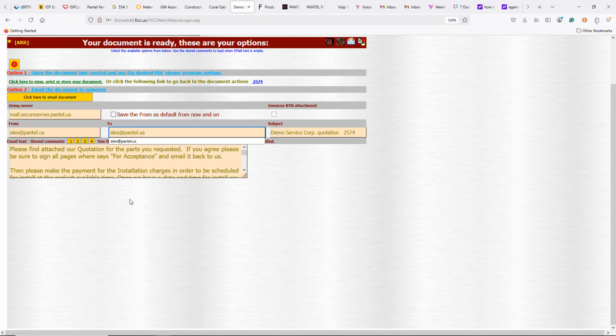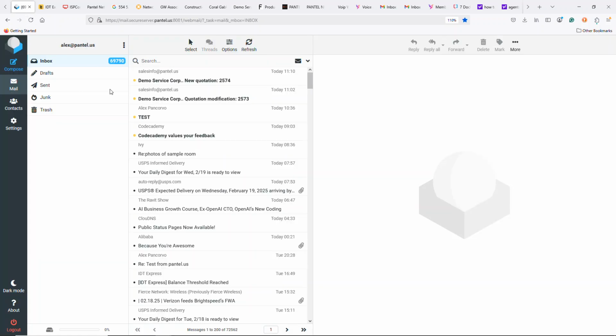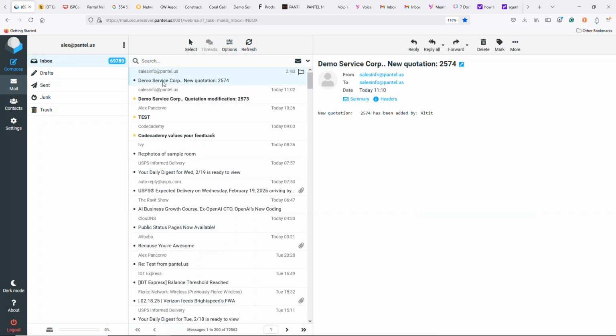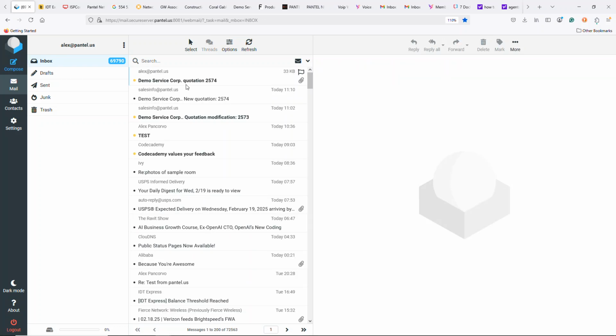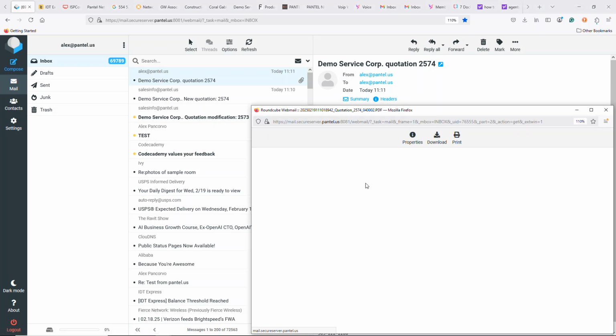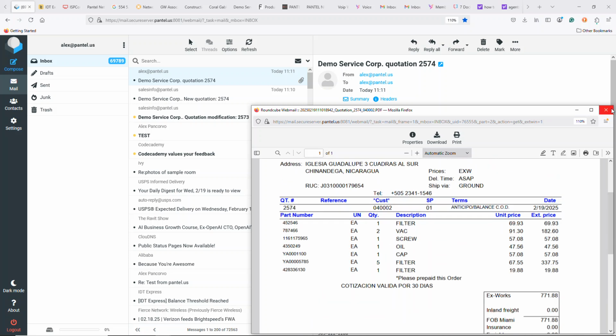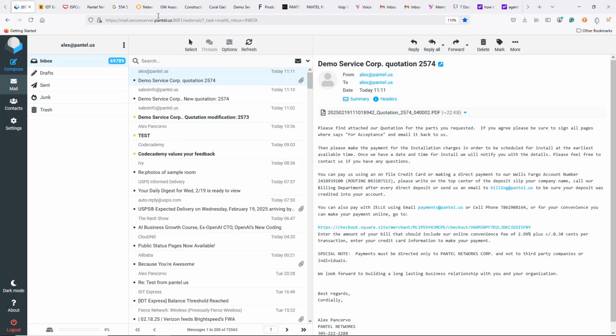I want to send it to myself. So I just click here and email the document. It says email sent successfully, and of course if I check my email, the quotation is right here. Here is all the text that we have saved on that memory, and the attachment with the quotation. So it's very, very quick. Okay.